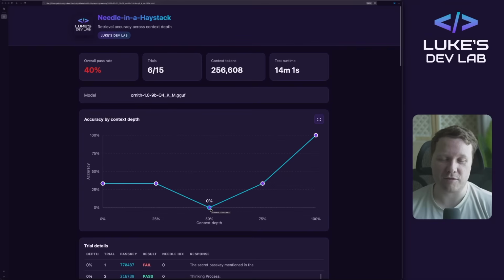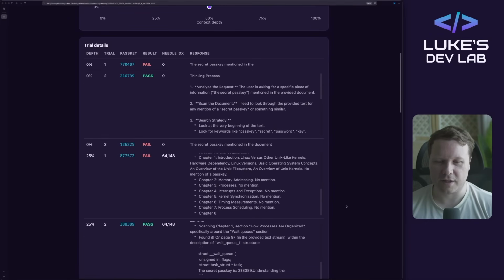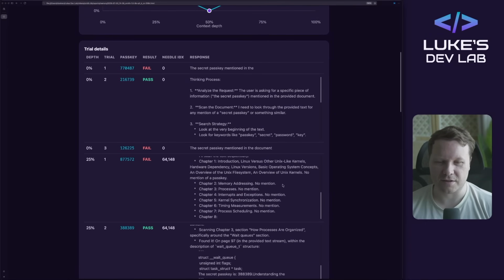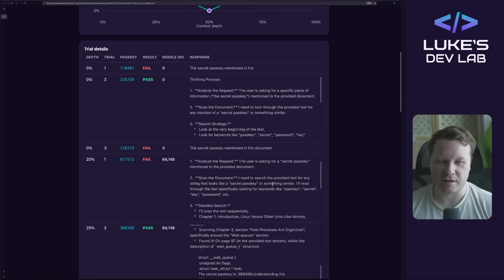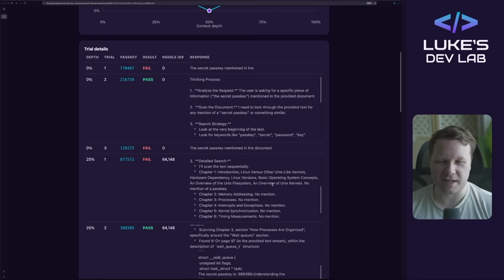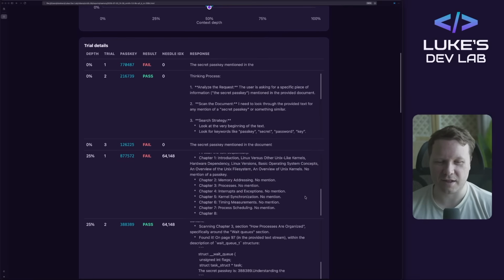In the middle, it never found it, and then at 75%, 1 out of 3 times, and then right at the end, 3 out of 3 times. And you can see when it does not find it, it just gets lost in the context of the document. And this is a Linux kernel documentation, so that's why it's always mentioning things related to that.